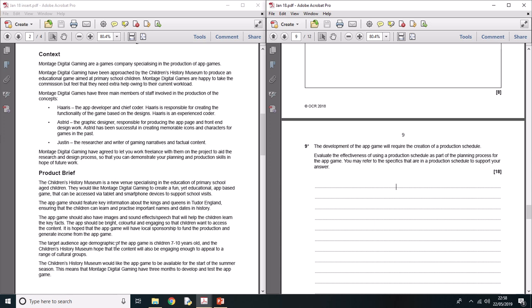You could talk about specific tasks, like the researcher could be first. You want to research stuff so you know how much information to get. You could write the game narrative. While you're writing the game narrative, Astrid could be working on the graphics. You could talk about how Harris is responsible for the actual game design. He can't really start doing anything until these guys have finished doing the design work. So you could talk about all of that specifically as part of the production schedule.